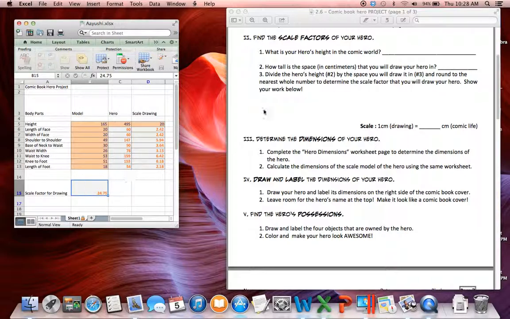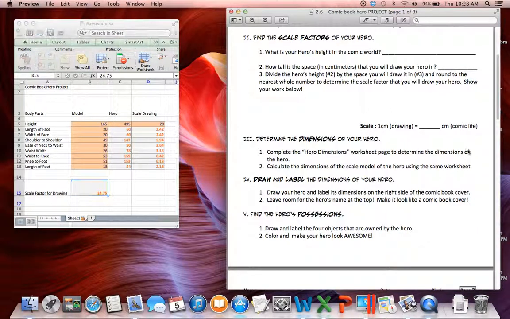This last one, while I'm at this page, is this part right over here, the scale drawing factor. I think I made a mistake with how I described it up here. I'm not too sure. Do I remember divide the hero's height by the area you're going to draw it in? Yeah, I said 2 and 3. It's the hero's height, which is number 1, by the space you're going to draw it in, number 2. But that's the only error up there.